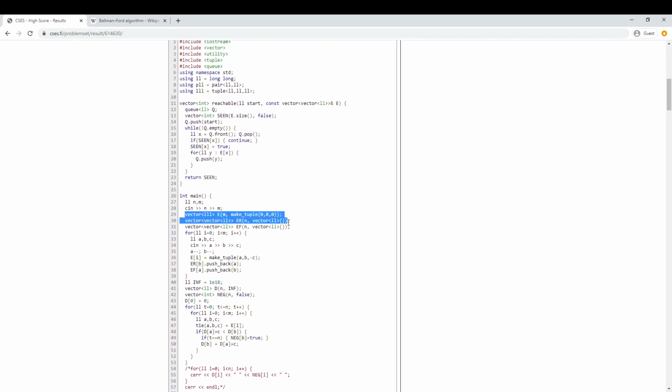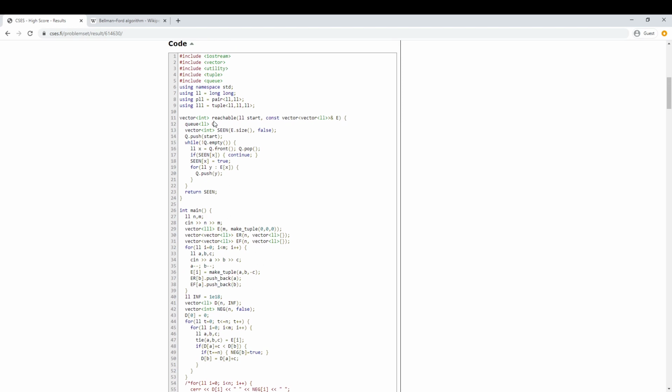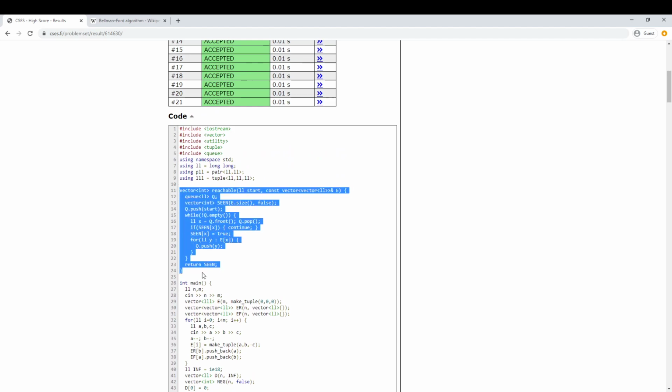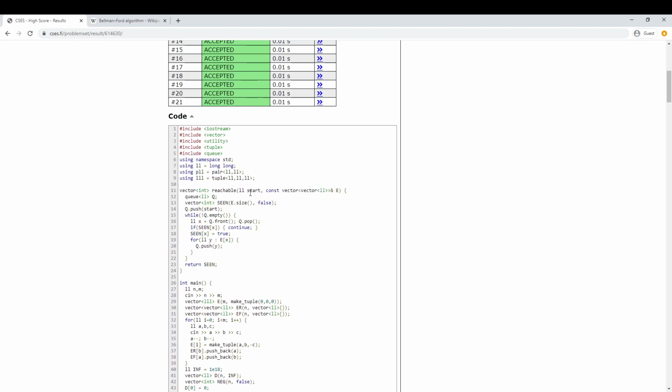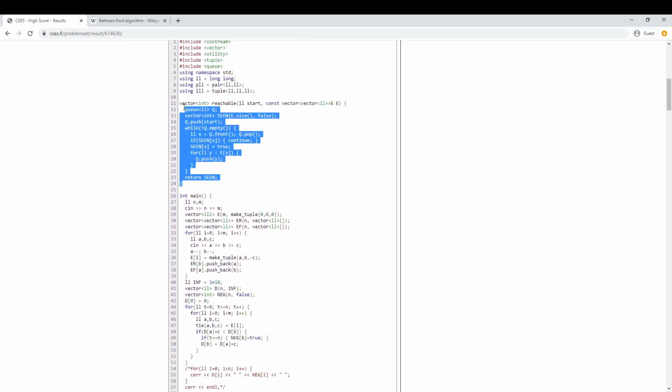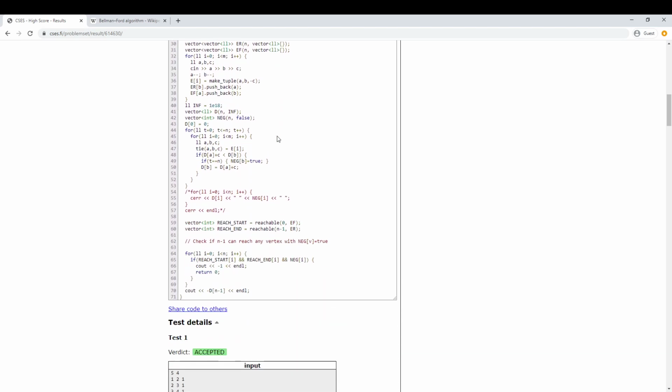So when I was reading in the input, I kept track of the forward edges and the backward edges. And then this is just a simple BFS from some start vertex: where can you get to by following these edges? And if you flip all the edges, then you can ask from the end vertex, where can you get to by following the reverse edges, which is the same as saying which vertices can get to the end vertex. So this BFS is just computing that.